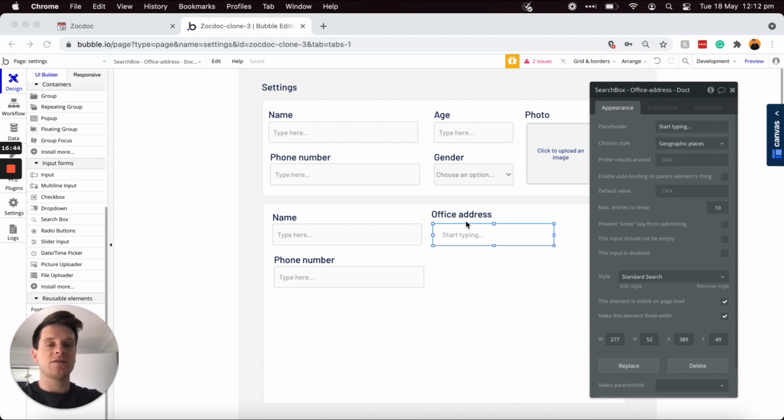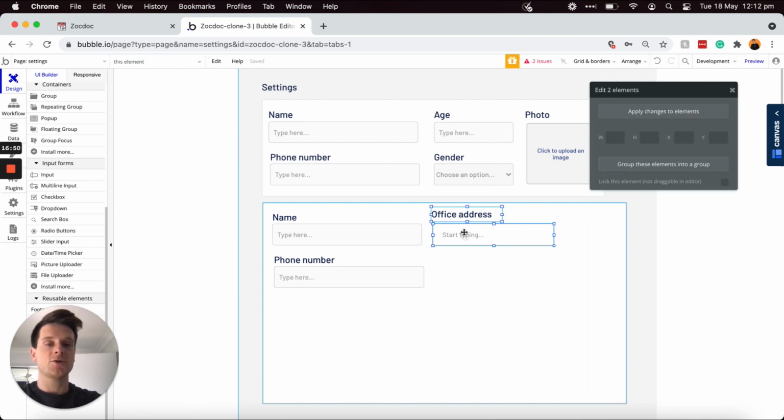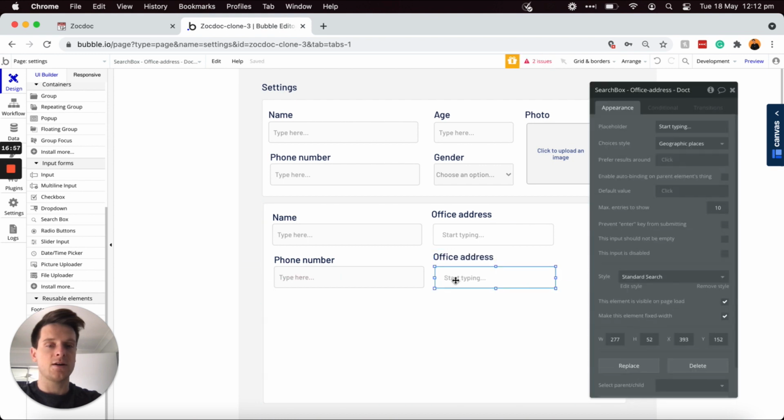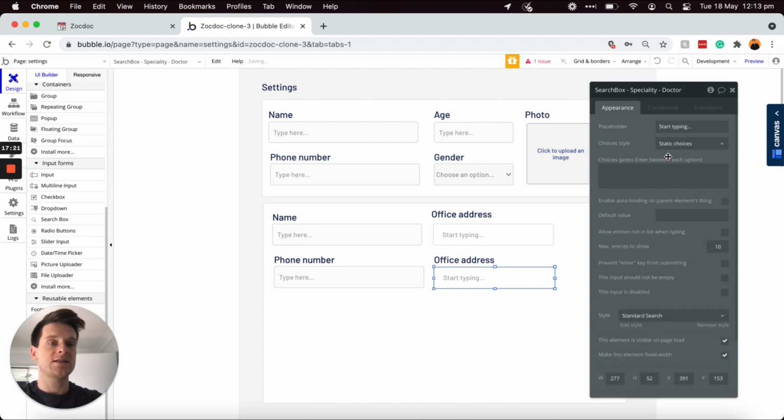And now below this field, I will be adding in another search box input field. So I will copy the heading and the search box. I will drag these down. I'll keep those relatively in line with each other. And then I will update the name of this search box to be called specialty doctor. And instead of this being a list of geographical places, this will just be a list of static choices.